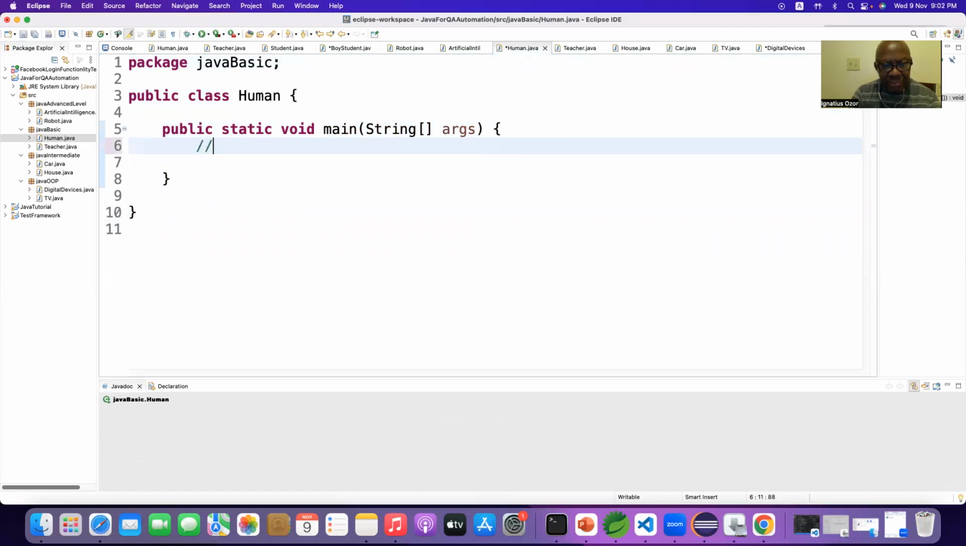Mr. Rudy, tell me, what is this double slash? What does it mean? What is double slash in Java programming? This is a comment. We call it a single line comment. Comment means this line will not be executed. You are telling Java, don't print it, don't run it, don't execute it. Just overlook it.